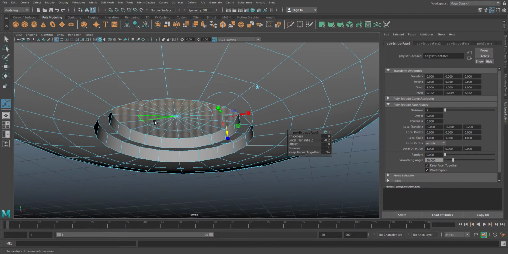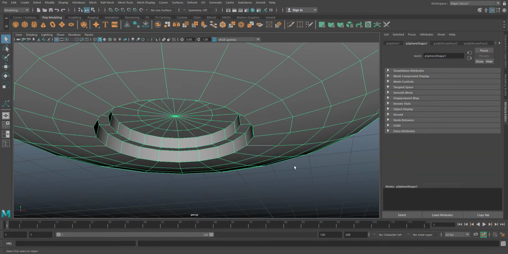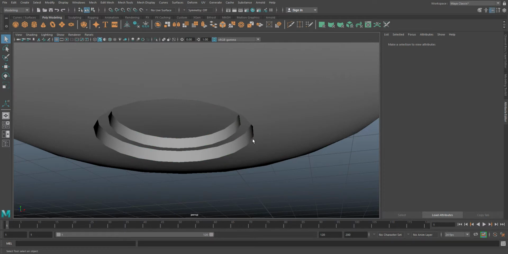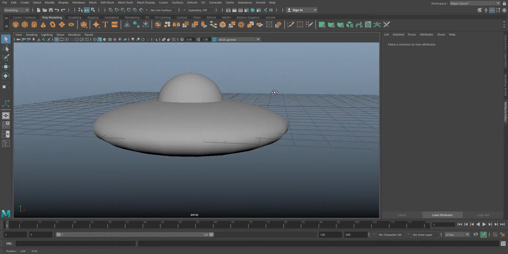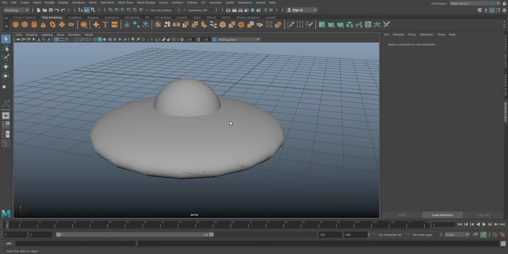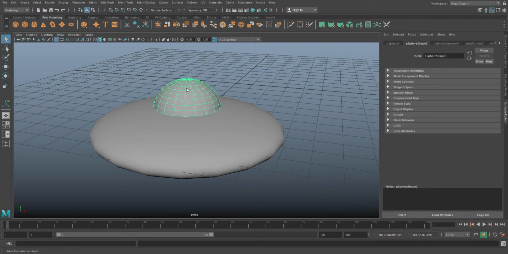Now, since I like how this came out, I'm going to hold right click and go back to object mode, so that it's in this green coloring again. I'm going to zoom out a little bit, and I'm just going to set it up here. Now, normally within a UFO, the dome part here is usually made of glass.